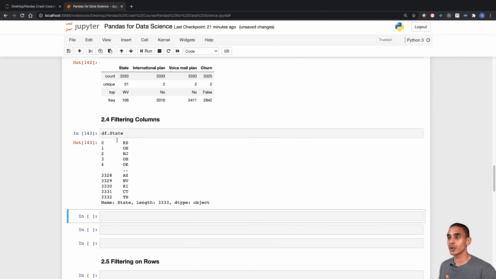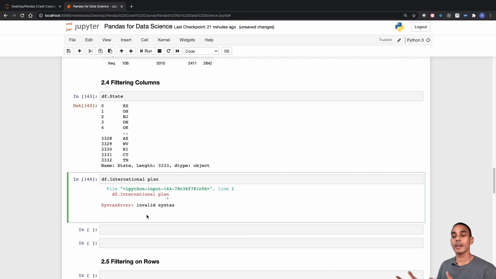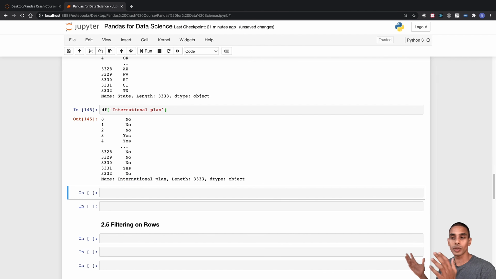Now, this can get tricky when you've got keys that have a space in them, because if you take a look at international plan here, for example, we can't actually type in df.international plan. It's going to throw an error. In order to get columns that have a space in them, we need to do this a little bit differently. All we do is pass through a square bracket and treat it like a key that way. So again, it's doing the same thing, it's just a different way to grab a column. So that allows us to grab a single column.